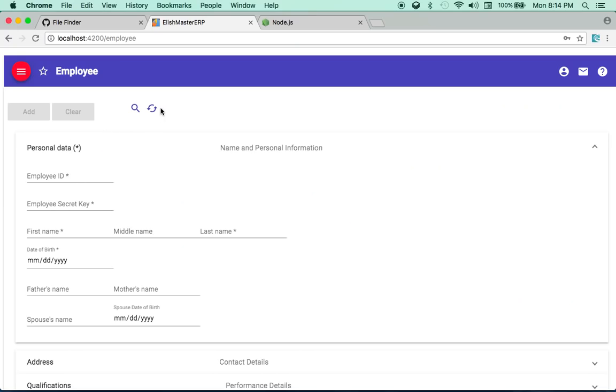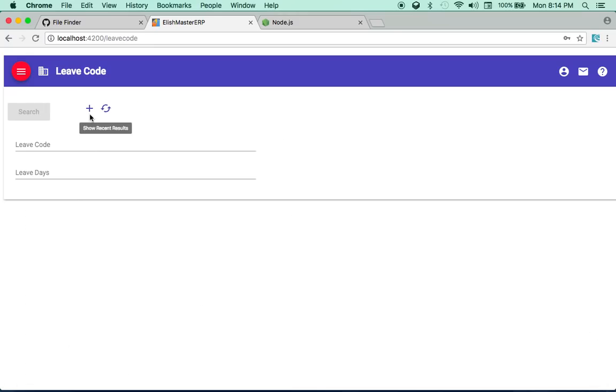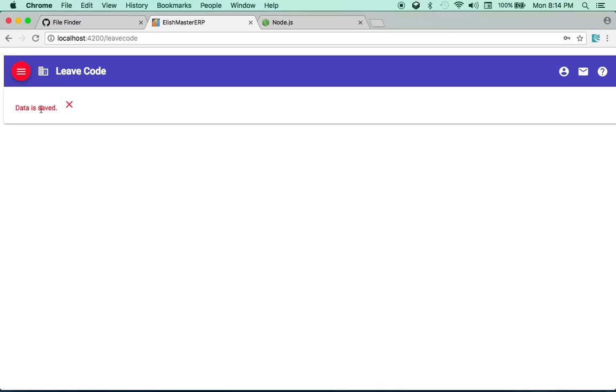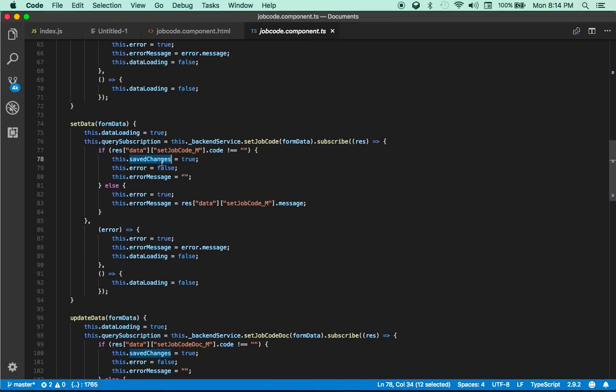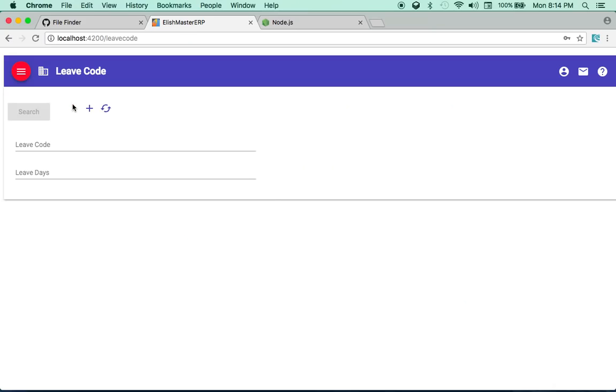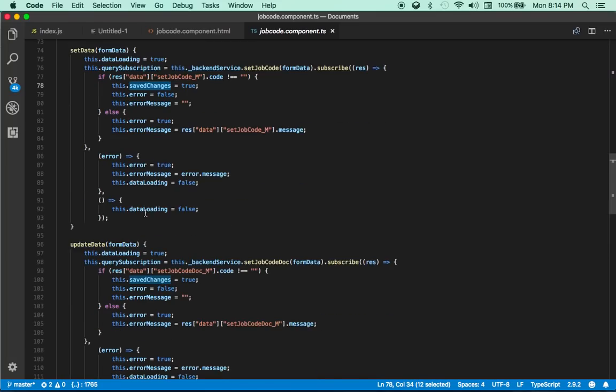If you have seen, let me show you one page, say leave code. I quickly create a leave code here, say RT and say 20, and if I click on add, see the data is saved. That's what it does. It says save changes equals true, so that means the data is saved. Now if you click on this one, it will throw you back to the search page. So that's how set data is written.